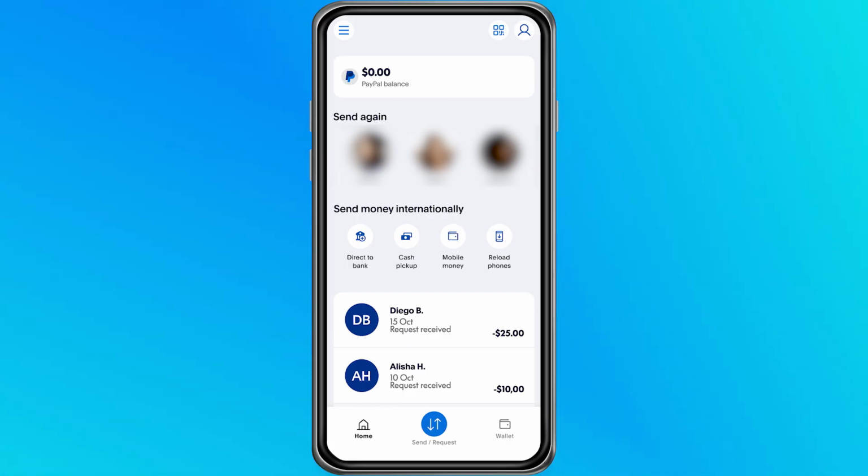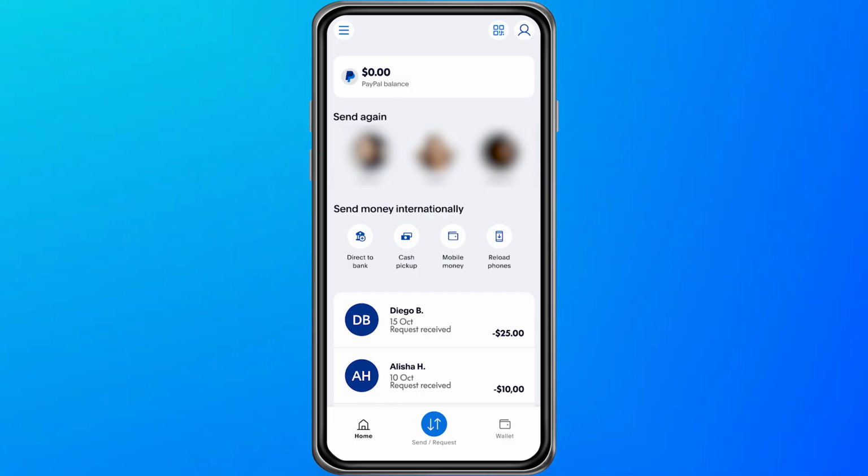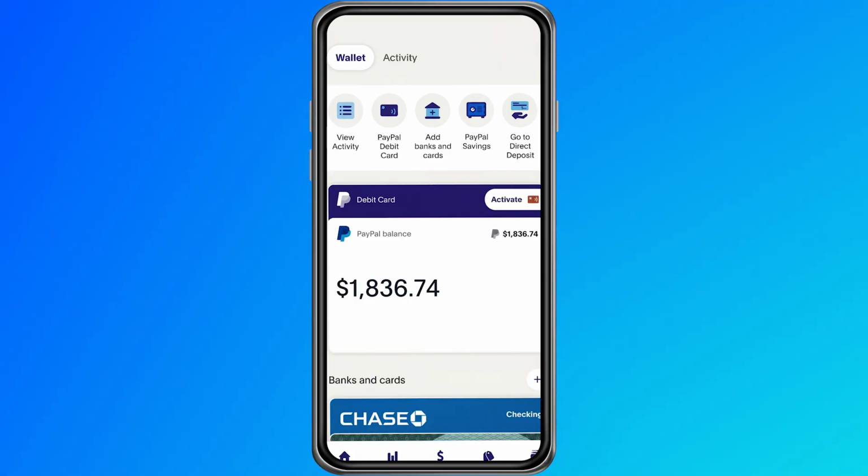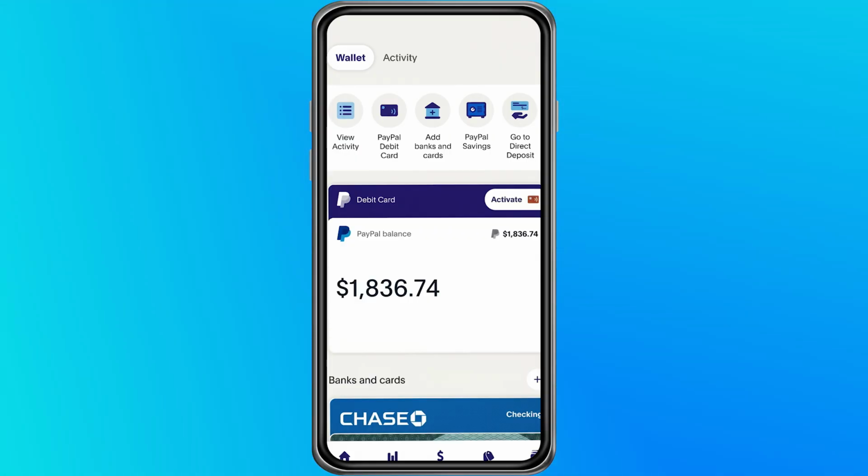Once you are logged in, look at the bottom right corner of the screen and tap on Wallet. This section contains your cards, banks, and other financial details.